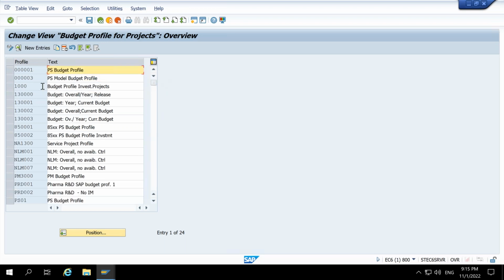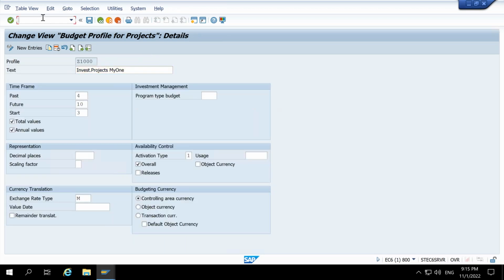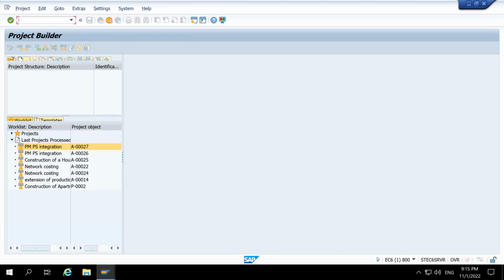What is the budget profile we are using? Is it refresh? This one. Okay, that's fine. So first we are taking a manual approach. Okay, so what we are saying, we are having a customer project, but we are not having any sales order. Okay. So if we are not having a sales order, it means we are doing everything manually.